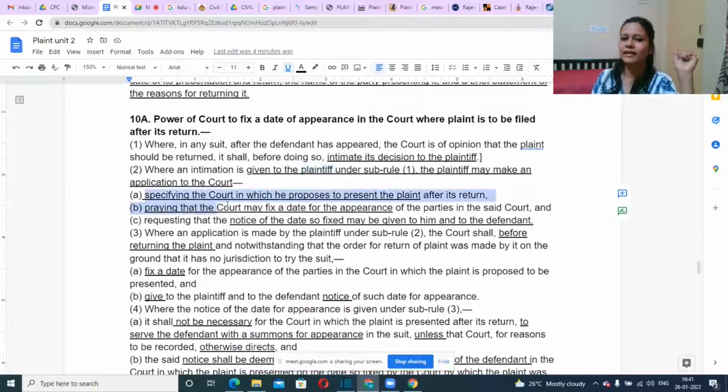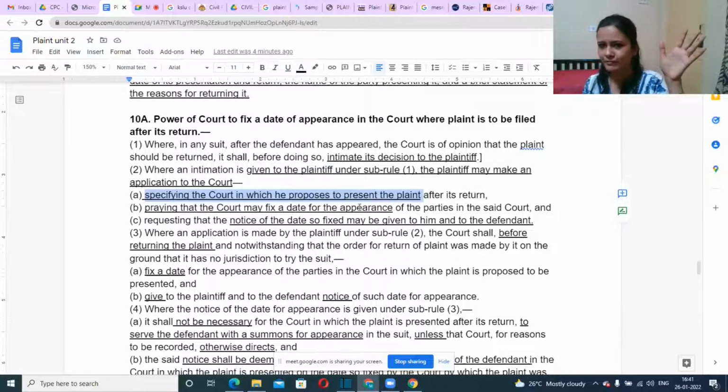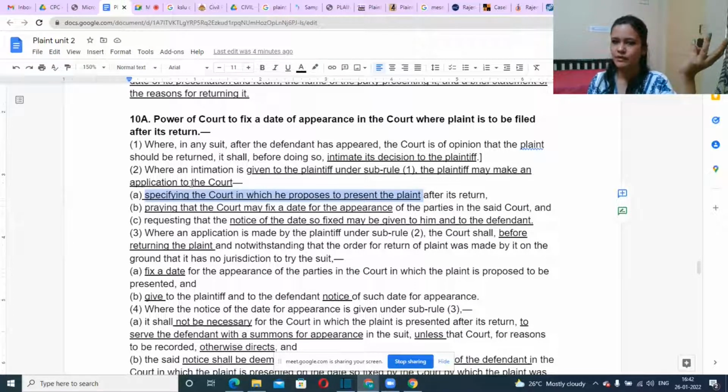That is specifying the court in which he proposes to present the plaint. If there are options available for him and he wants that this plaint should be addressed to a certain court, he can mention a request by way of an application. He can mention that also, that out of these options, I want the case to be presented in so and so court only.